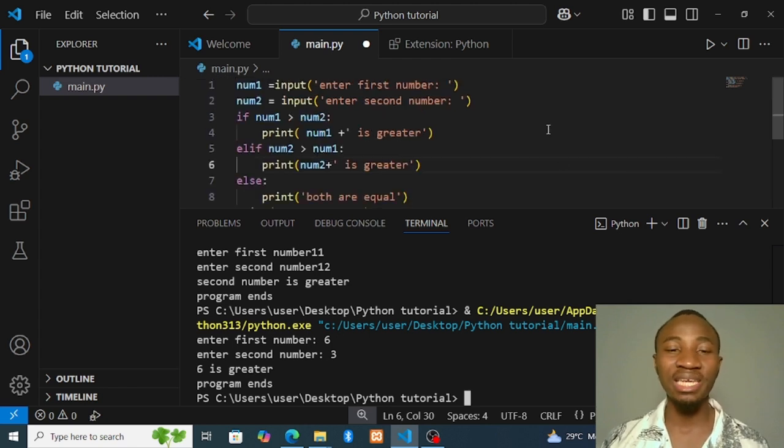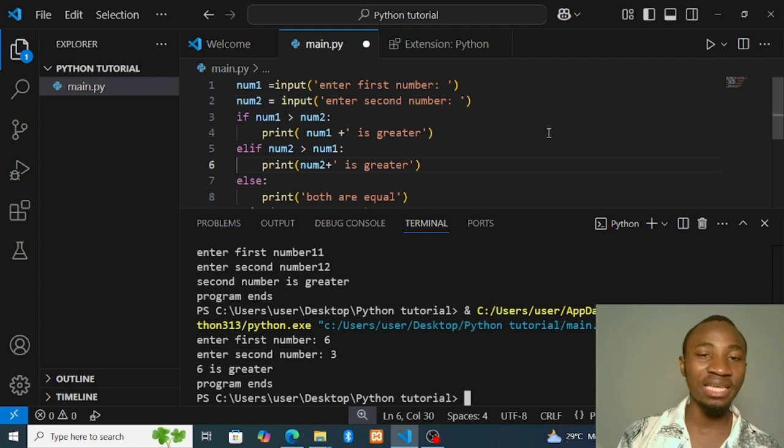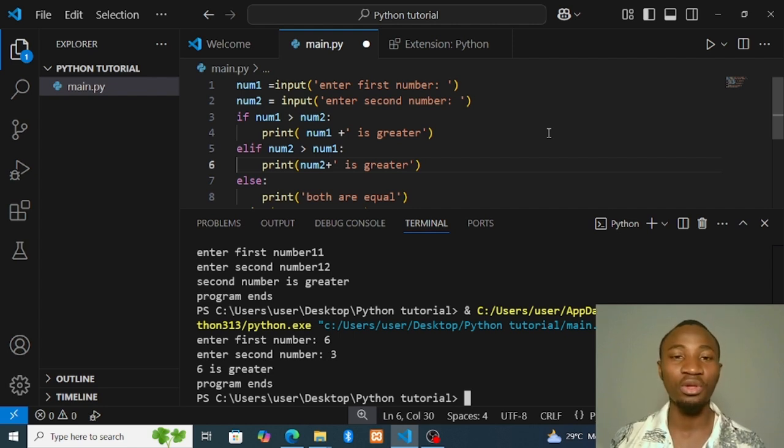As I've explained earlier, loops help us to repeat a particular task as many times as we want. So we are done with if statements. Let's move over to loops. Loops in Python help us to repeat tasks as many times as we want.